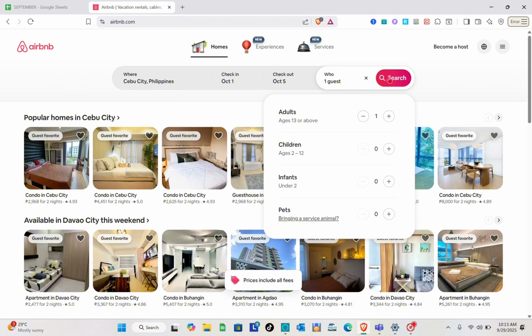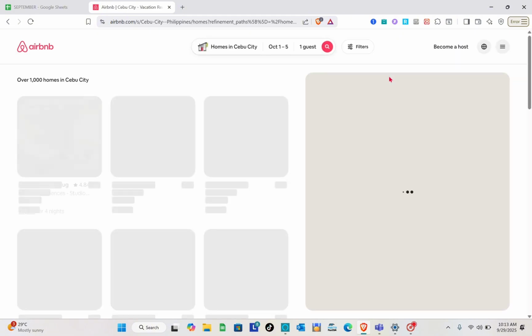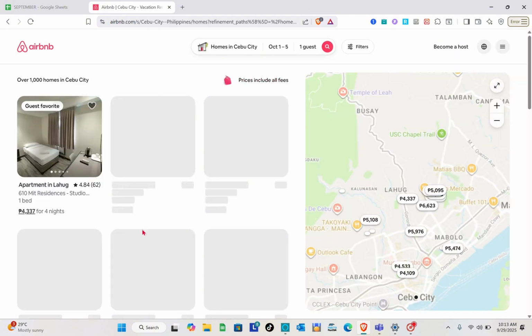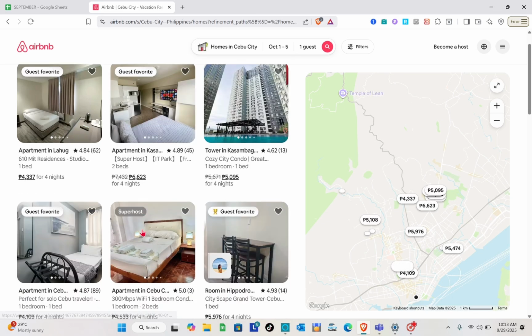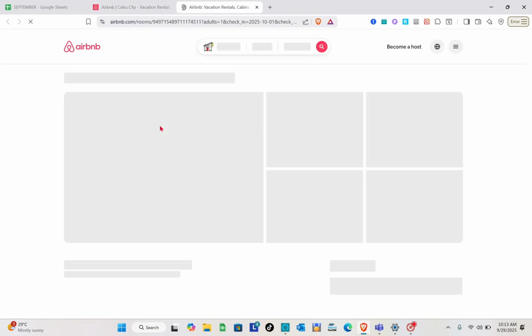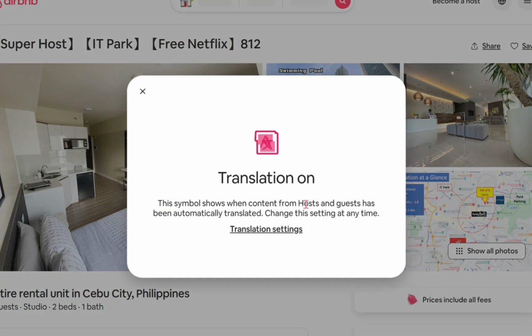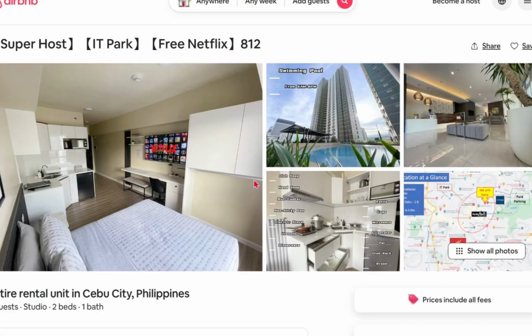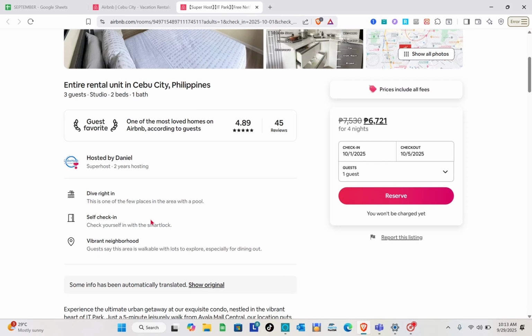All right, and then you have here the available Airbnbs. So for example, this one, you just have to simply click on it, and then you'll be able to see here the price and the details of this Airbnb. So just simply click on this reserve option.